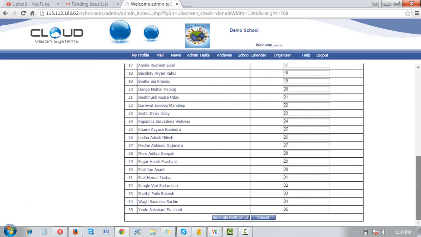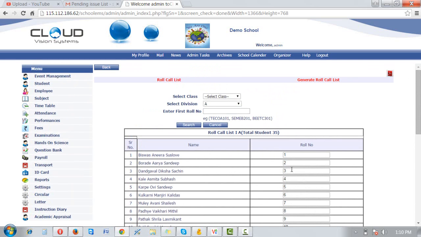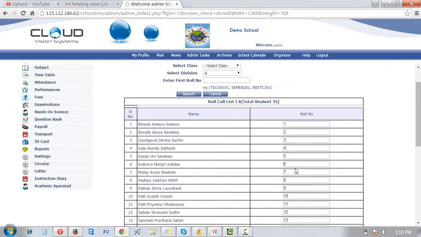So this list will be generated with the applied roll numbers. And if we want to change anybody's roll number, we can also change it. Suppose some students have the same last name and we want to resolve the conflict in roll numbers, then we can just edit here. For example, Patil Srishti and Patil Priyanshu: I want Priyanshu first and then Srishti. Then I will change this to 11 and this to 10.